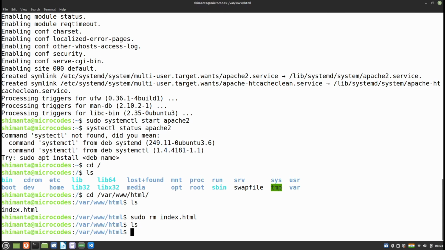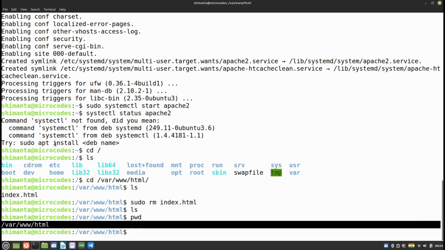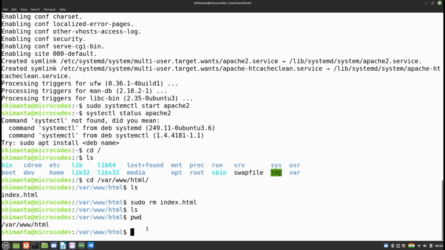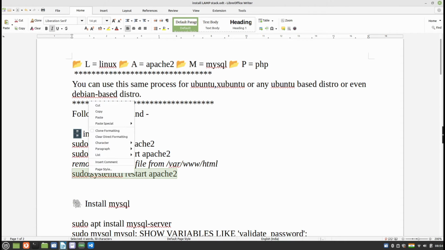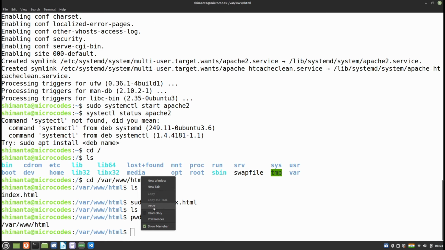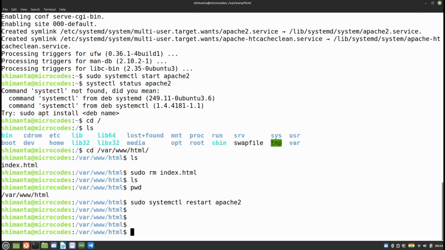hit enter. So if I type ls here, as you can see nothing is found. If I type pwd, as you can see we are inside this var www html. So our first thing is completed. Now what you need to do, you need to restart the apache service. So just copy this command and paste into your terminal, right? Hit enter. So as you can see, one step is completed right now. Now moving further to the next step.